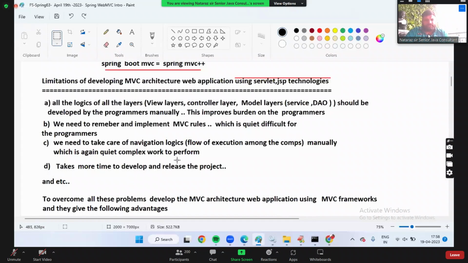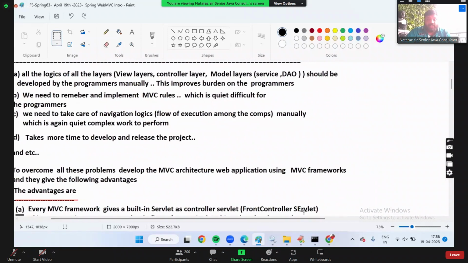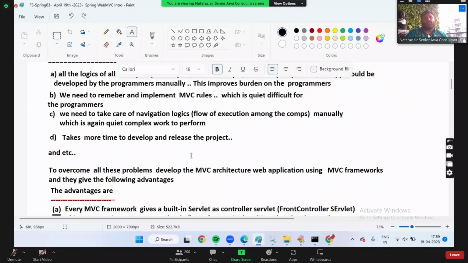I want a reply, boss. To overcome all these problems, develop the MVC architecture web application using MVC frameworks, and they give the following advantages. Don't use technologies, use frameworks, boss. When you develop a web application using a framework, especially an MVC architecture web application, the following advantages are there. I already said, na boss.